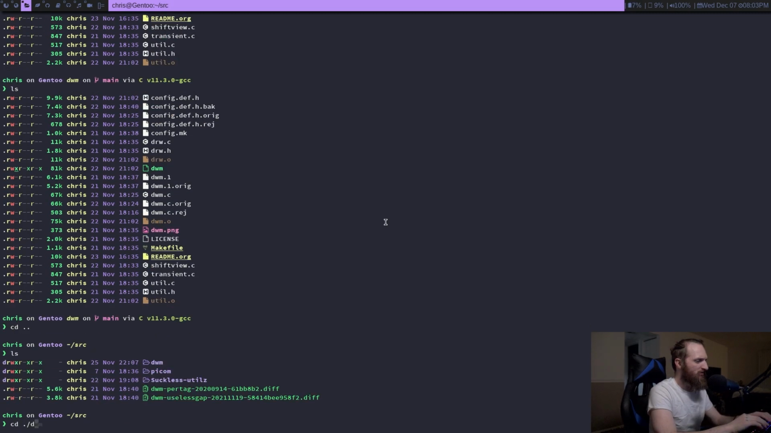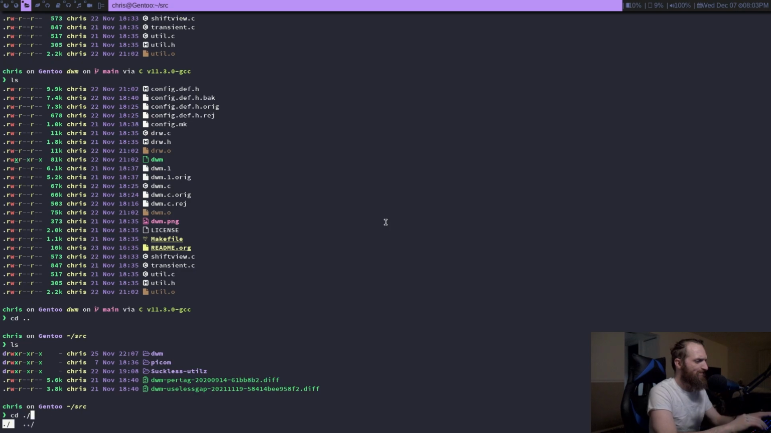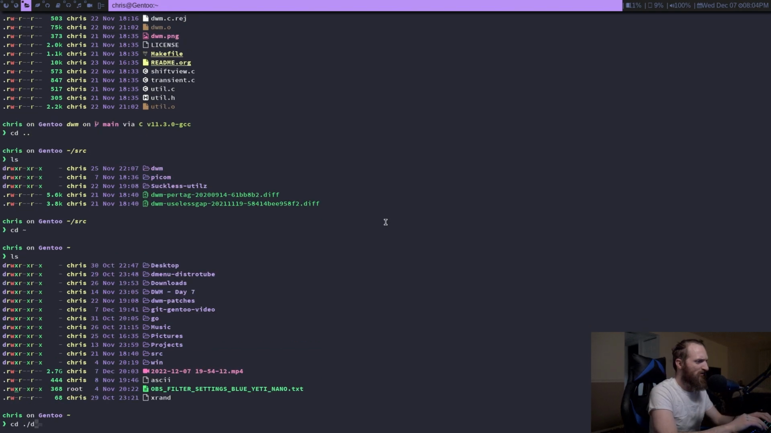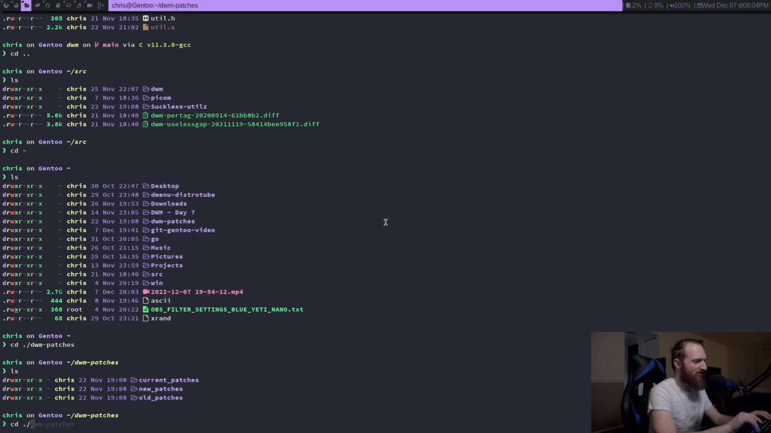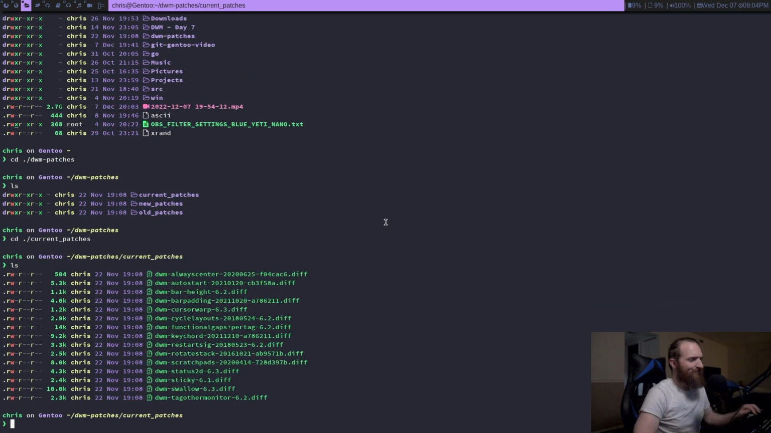Did I not? DWM patches. I moved it. Yeah, I must have moved it. Okay. So I'm pretty sure I'm using, yeah, I am. I'm using the always center patch. Okay, pretty important. We are using the autostart patch. I'm using the bar height patch, but we're not using the bar padding patch, I believe.